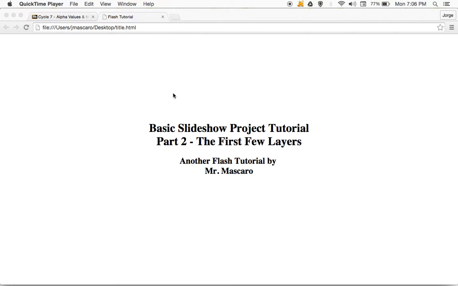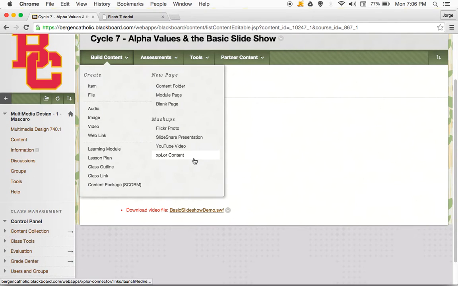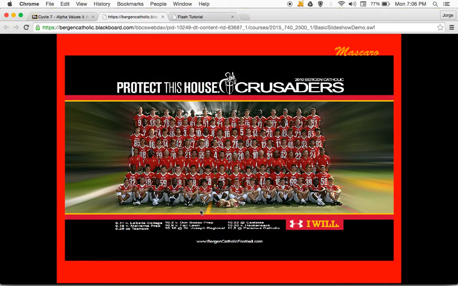So this is part two of the basic slideshow project tutorial. In part two, we're going to take a look at the first few layers of the project. All right, so in part one, we took a look at alpha values. Let's take a look at the project again, just to remind us of what it is that we're doing.